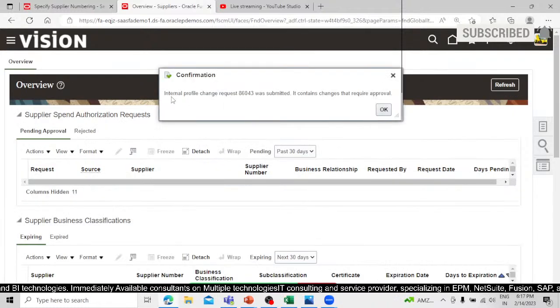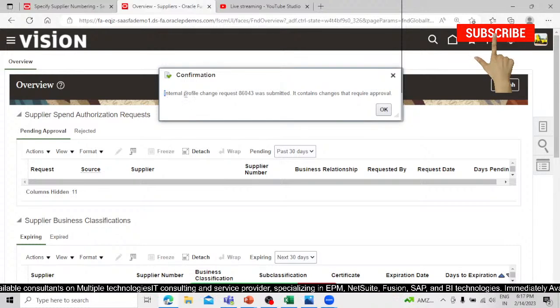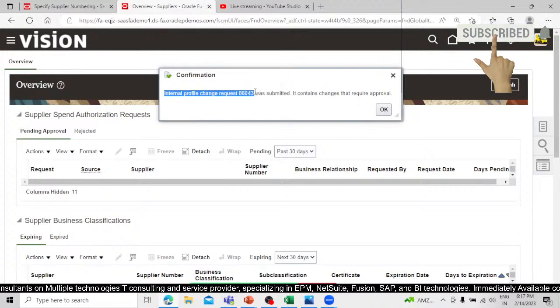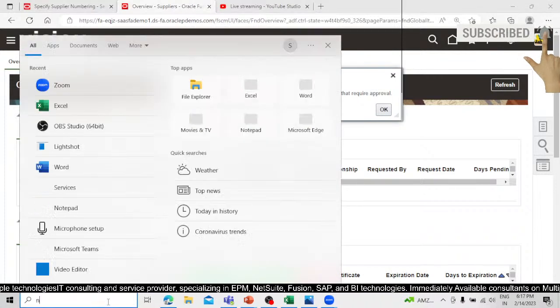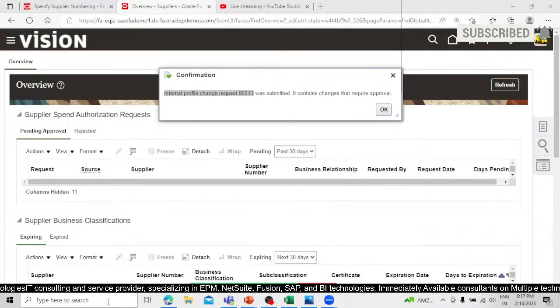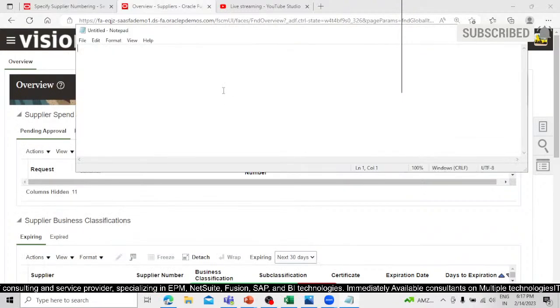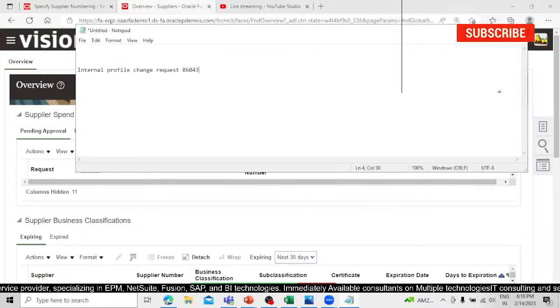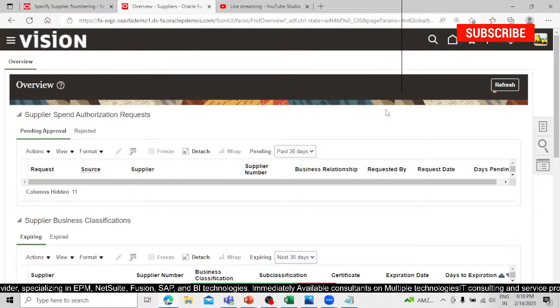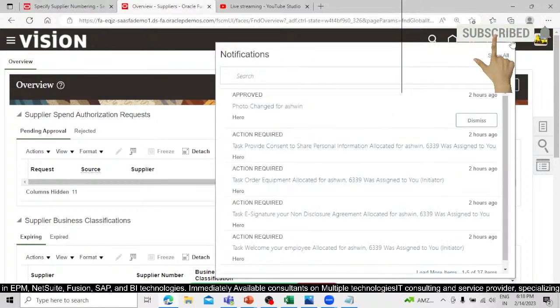You can see the internal profile change request was submitted and it contained the changes that required approval, right? So copy it, and let's note it down in Notepad. Right, click OK, and let's click on this notification.